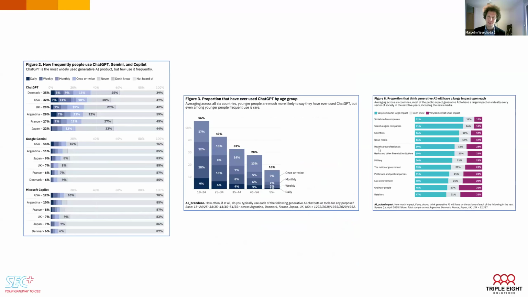On the top left, what you see here, what are top countries that use GenAI? Denmark, USA, etc. And very unfortunately, the more eastern we go in Europe, the less the usage of this technology.